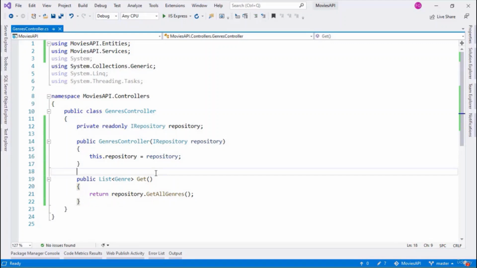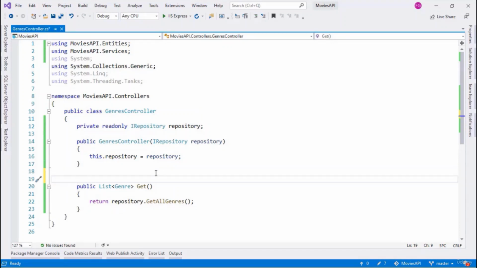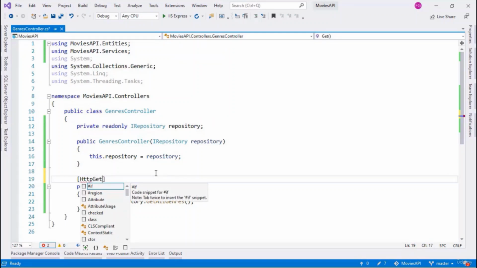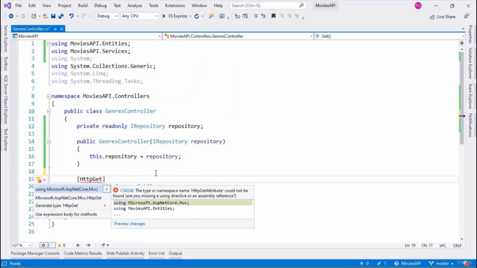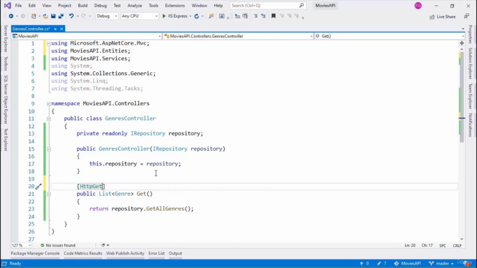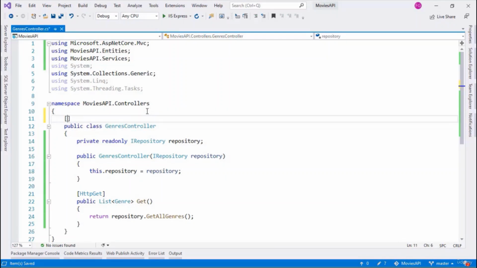Now, how can we specify to which HTTP method this method is going to respond? For that, we can use an HTTP attribute. So we can say HttpGet. We can press Ctrl+. and we can bring this namespace, Microsoft.AspNetCore.Mvc. Another thing that we have to configure is what endpoint the client should use to communicate with this controller. For that, we can use a Route attribute. Here we can say Route, and we can define the endpoint of the controller.